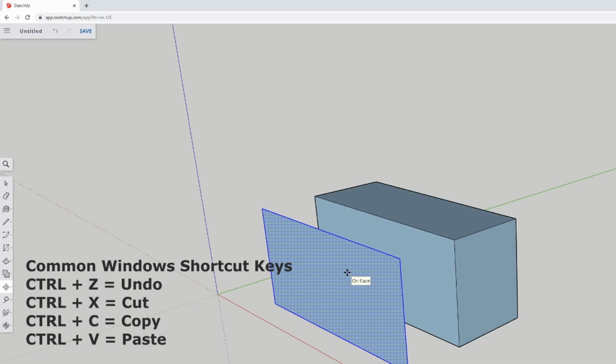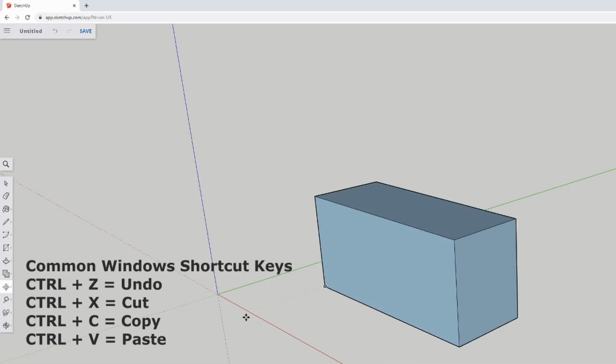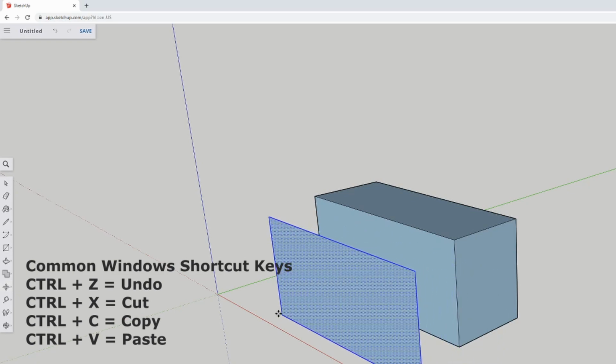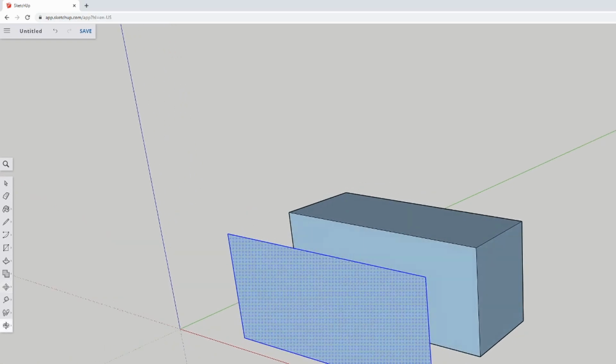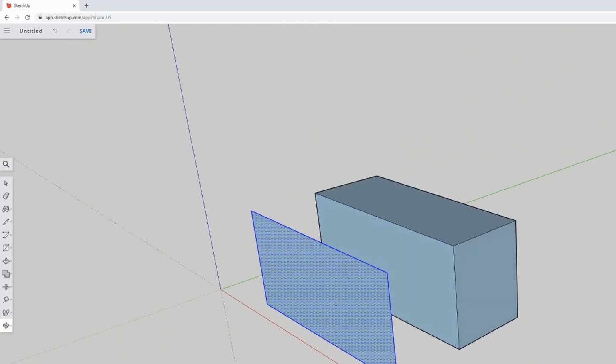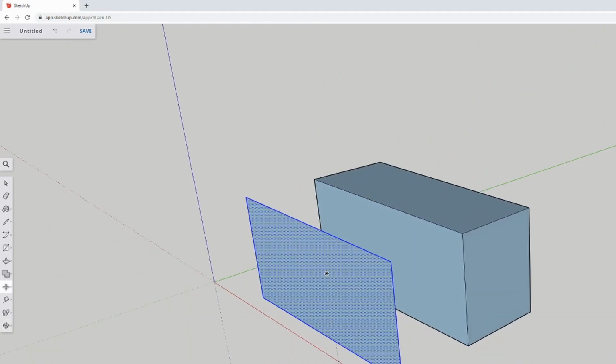If you hit Control X, that does a cut, which creates a copy and then deletes the piece, or cuts it out of your scene. So if you hit Control V, you can then paste it back in. Understanding those basic hotkeys is very important and will be extremely helpful when you're trying to manipulate your design.